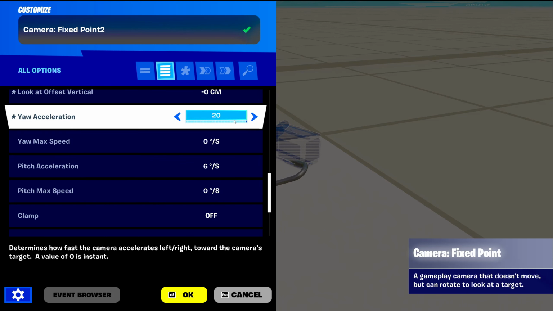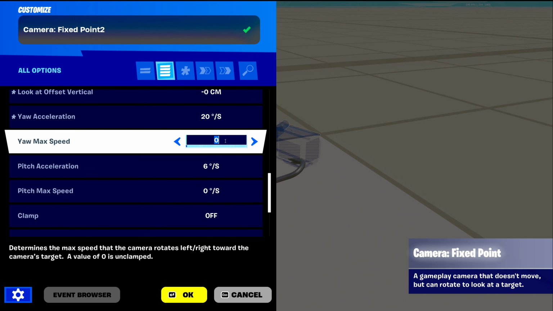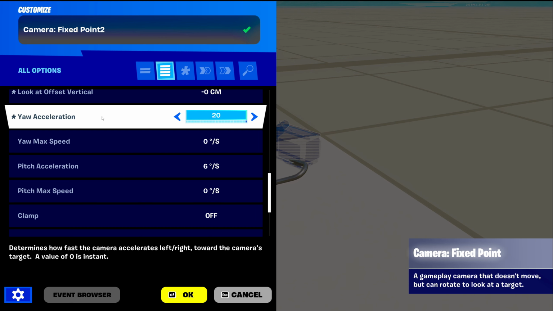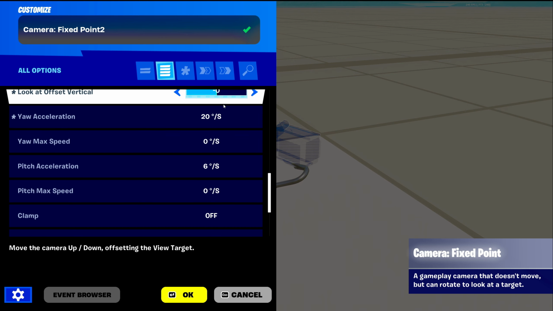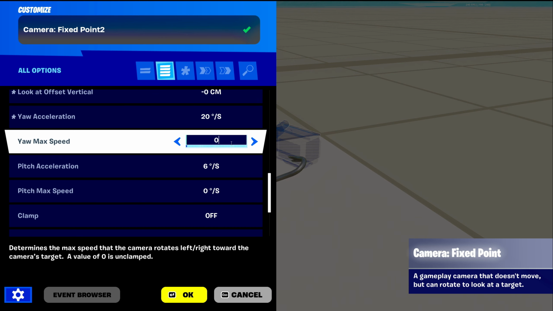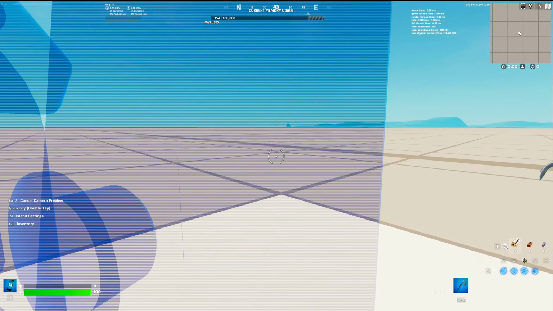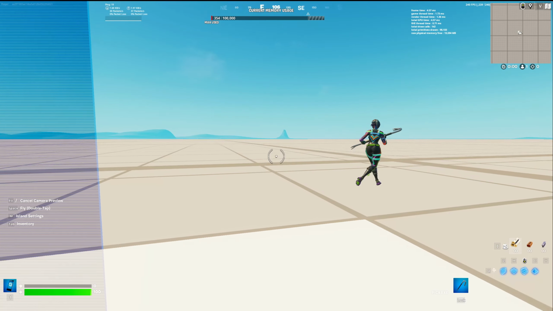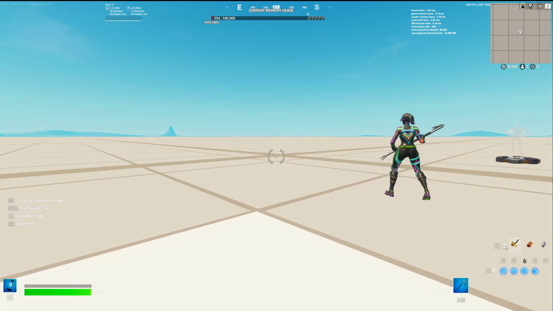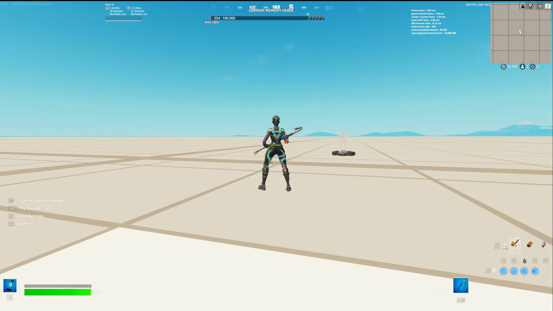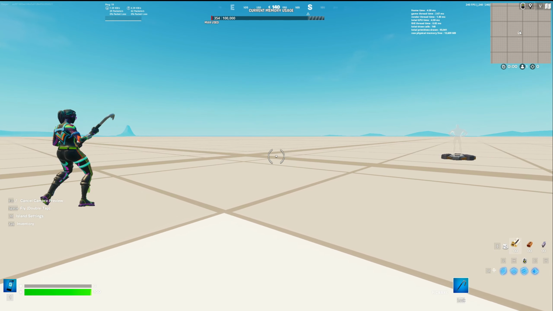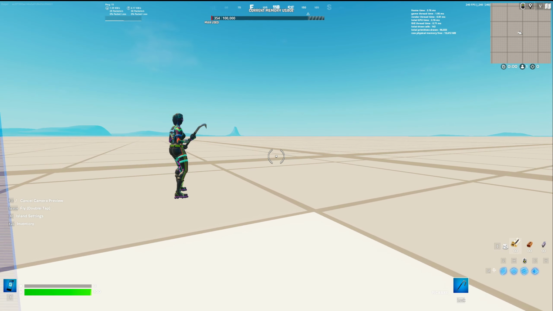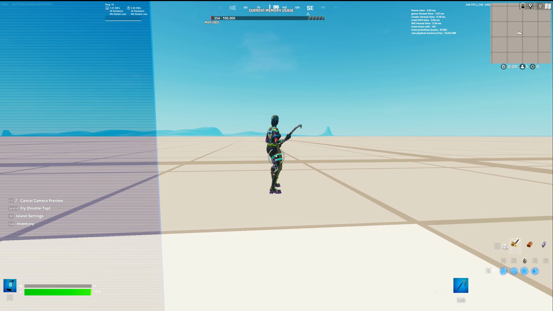So the yaw acceleration and the yaw max speed is what you really want. This is the acceleration in degrees per second, and this is the max speed that it can go. So say I set this to a max speed of 10, start that. So that means it'll only have a max speed of 10. As you can see, I have a max speed of 10, so it moves way slower. So I set the speed to a certain degrees per second, but the max speed is 10, so it sets it to 10. And I'm moving around really slowly. It's trying to move my character, but it's so slow. At 10 degrees per second, just like that.